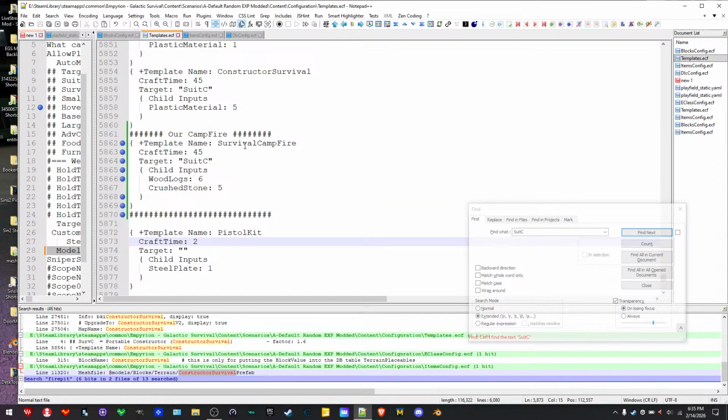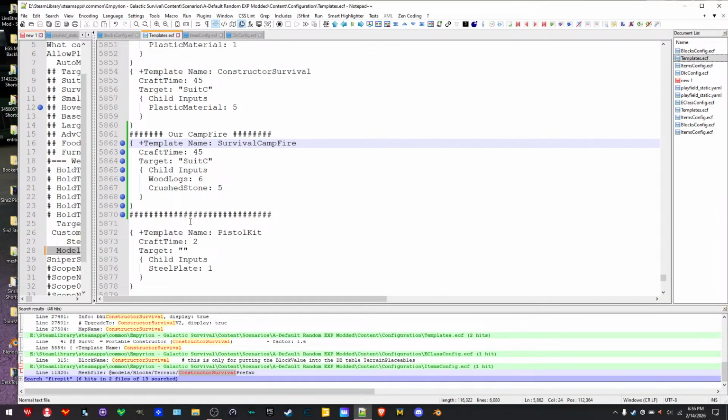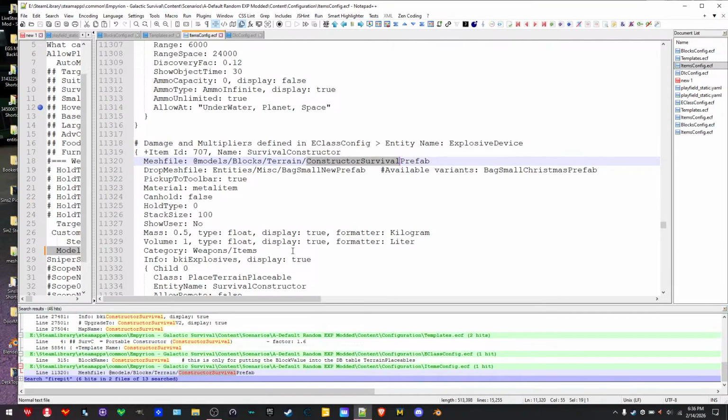All right, survival campfire. Okay, let's close this down and look at what we got. Survival campfire, that absolutely is correct. That is in the items. Nope, that is in the template. Let's go into our items file.